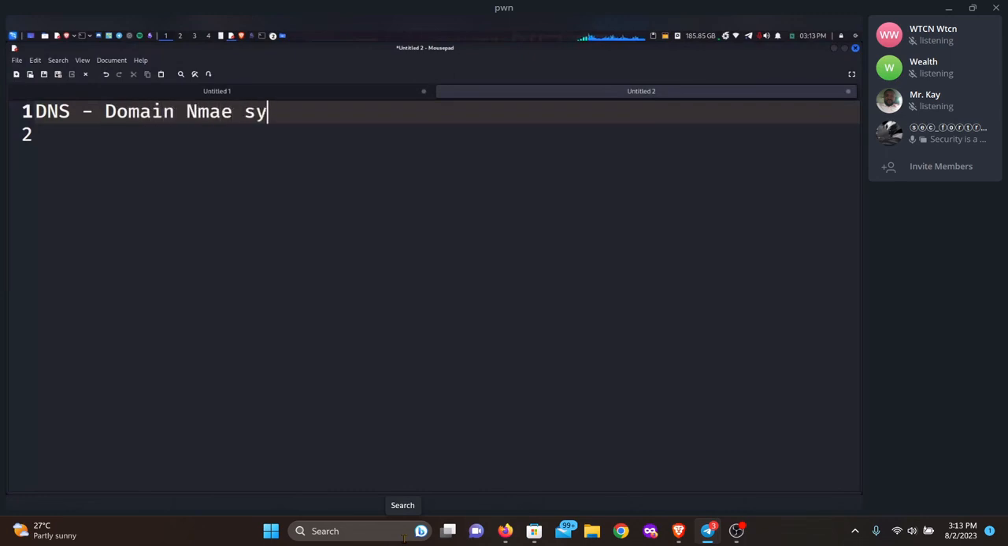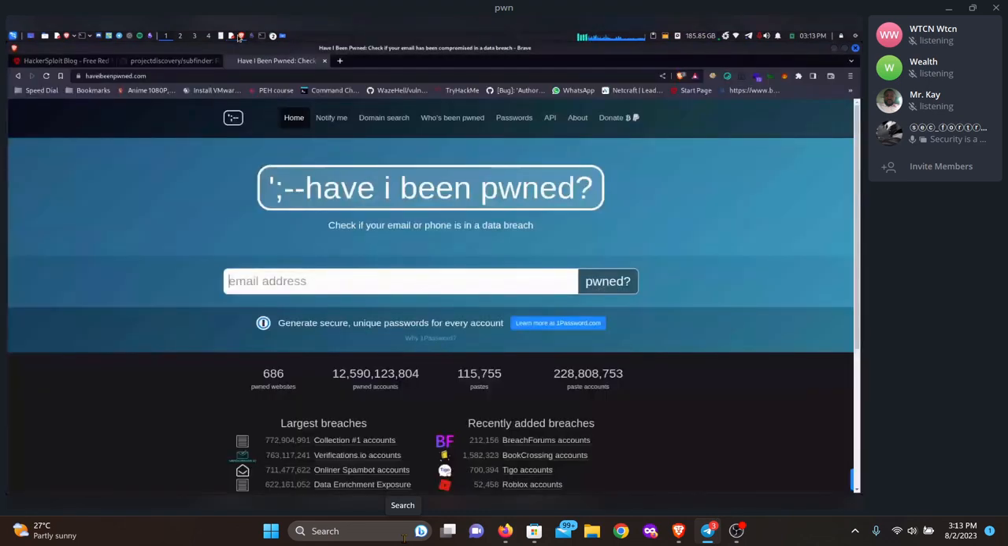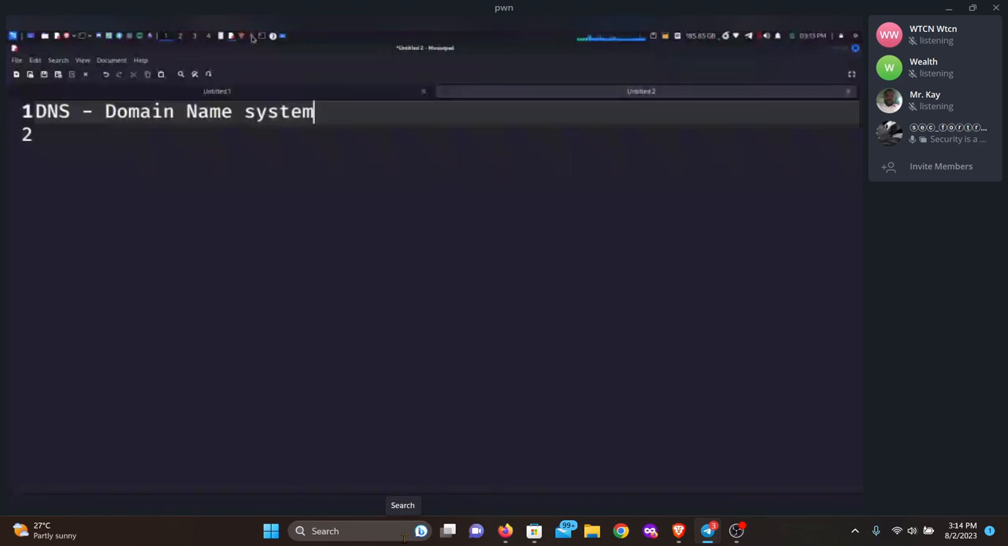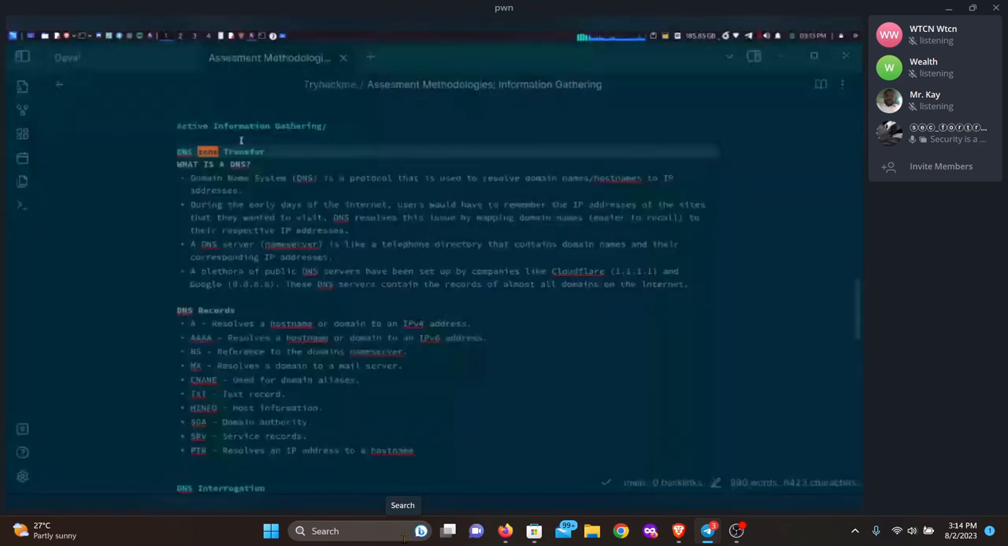Surely get me. It stands for domain name system, and what it does is it stores records of different websites. Different websites have their own DNS systems. You can see it is a protocol that is used to resolve domain names or host names to IP addresses. Yeah, it works that way.